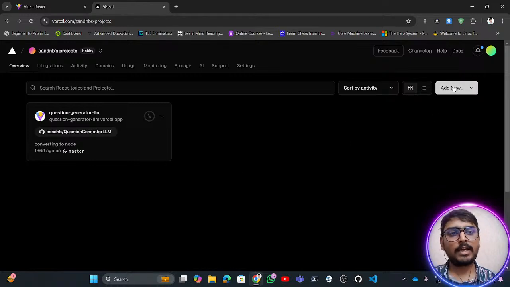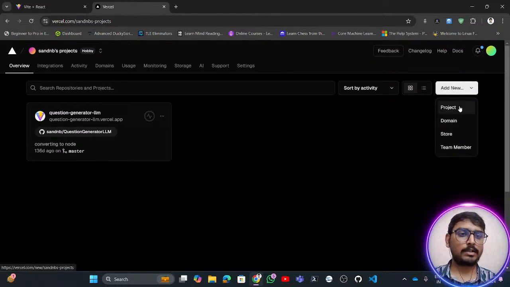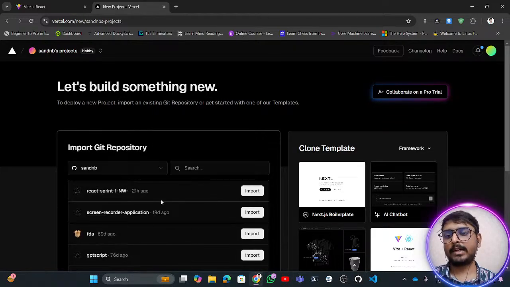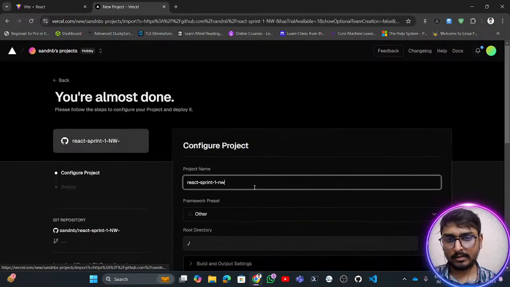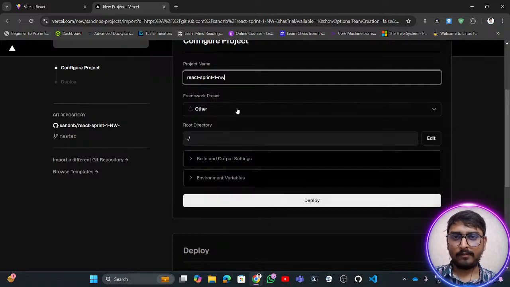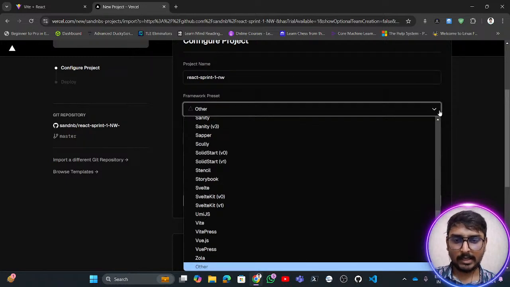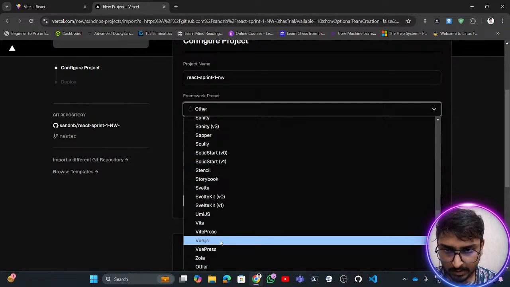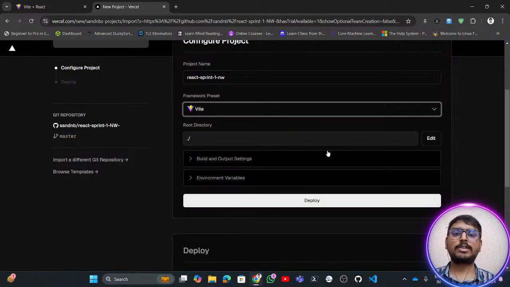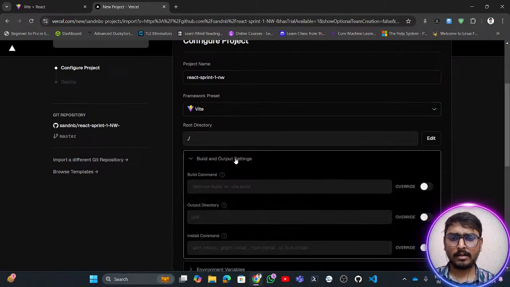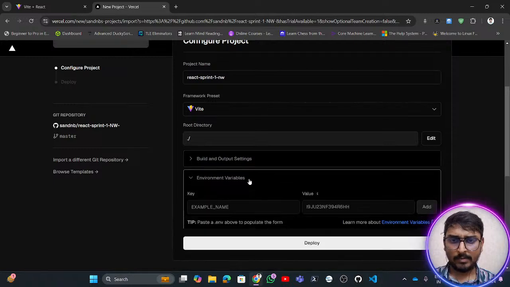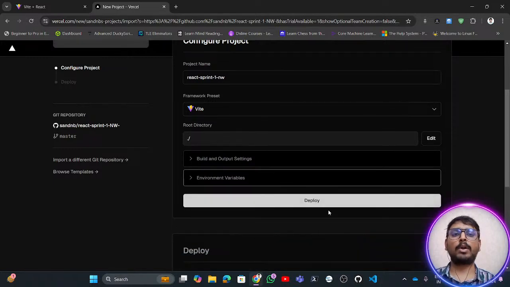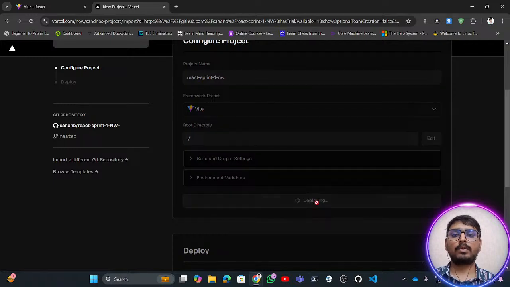Now I need to add a new project where I have this Git repository, where I'll import it. Click on this import and framework preset. This is the framework Vite, set Vite, and this is the root directory, build command and other things, environment variables, nothing, no need to mention them. And finally click deploy.